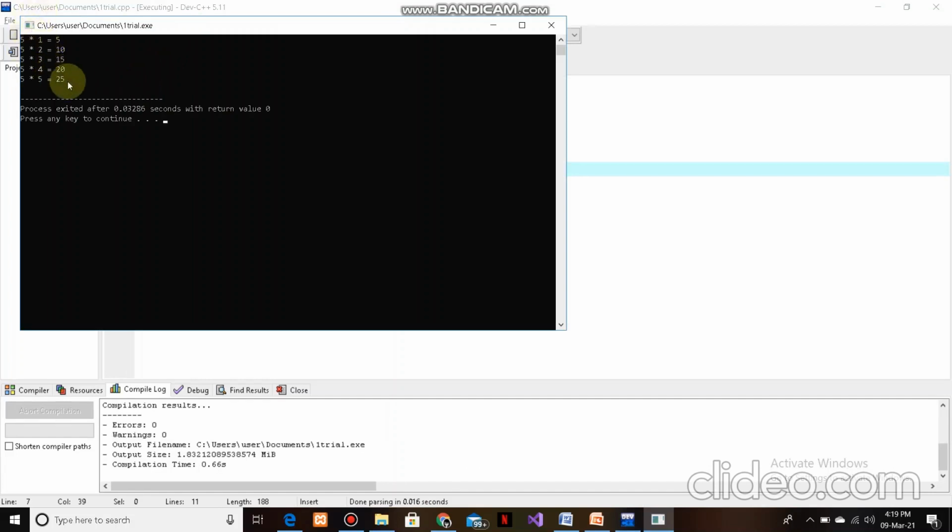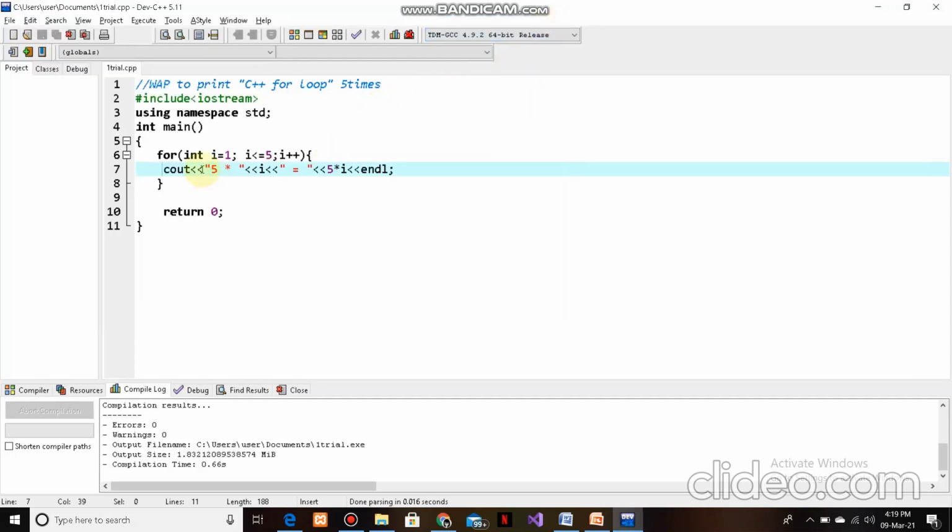See, the table has been printed out. 5 into 1 equal to 5, 5 into 2 equal to 10. So with the help of the operator and the for loop, I have created a table of 5, printed 5 times.